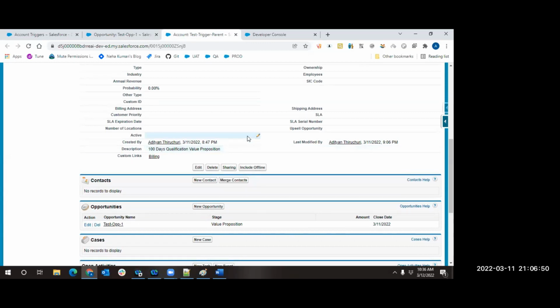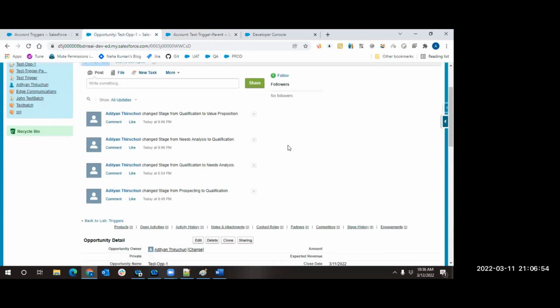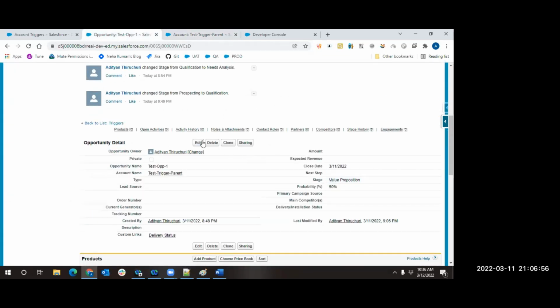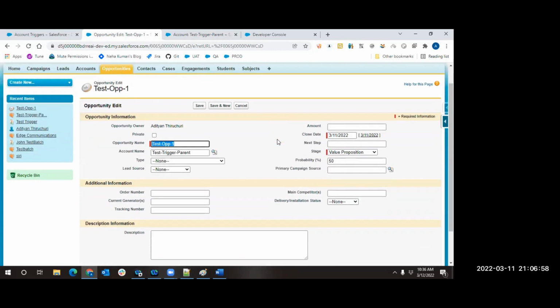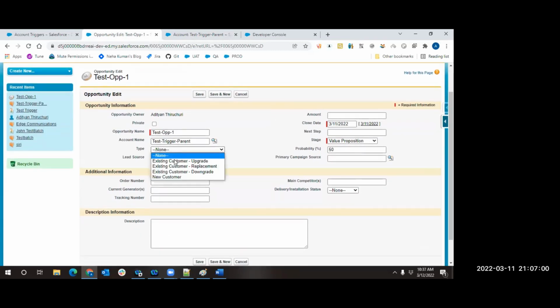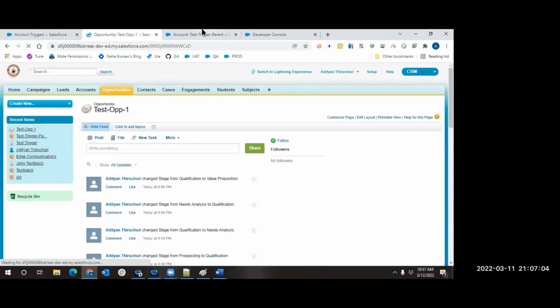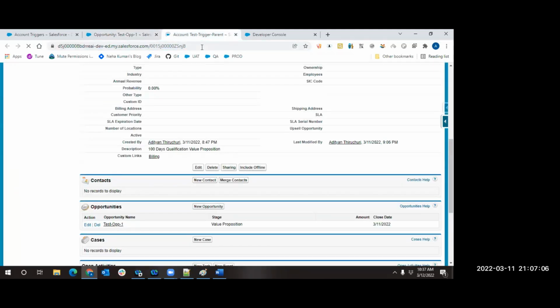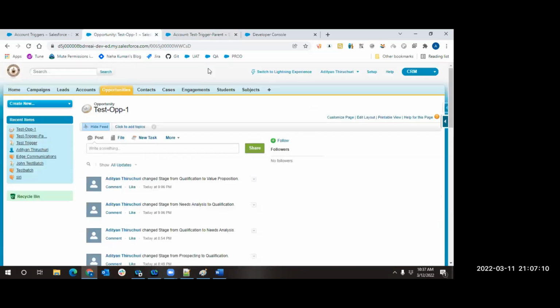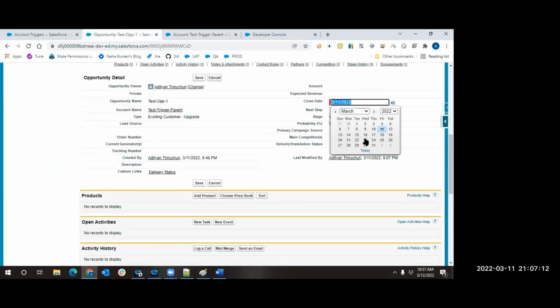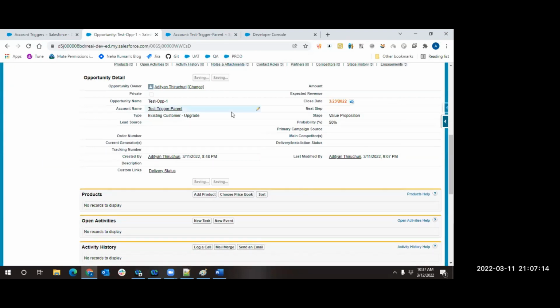Okay, nice. Now let us understand one more point. I came to the opportunity. I am not updating the stage. I am clicking on edit. I am updating my type and I am clicking on save now. I updated my type. Now let me come to the account and let me click on reload. I see value proposition came again. Okay, let me go and modify my close date. Click on save.